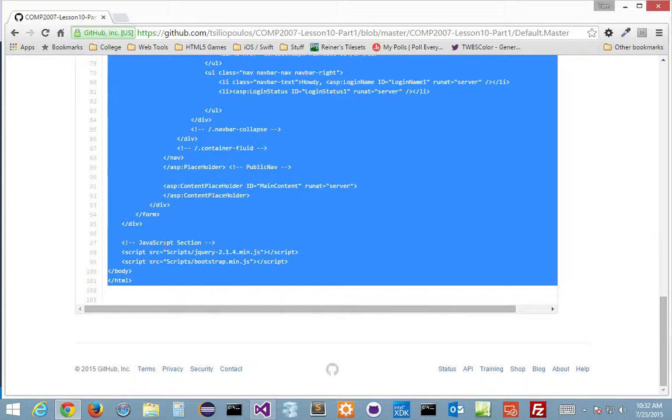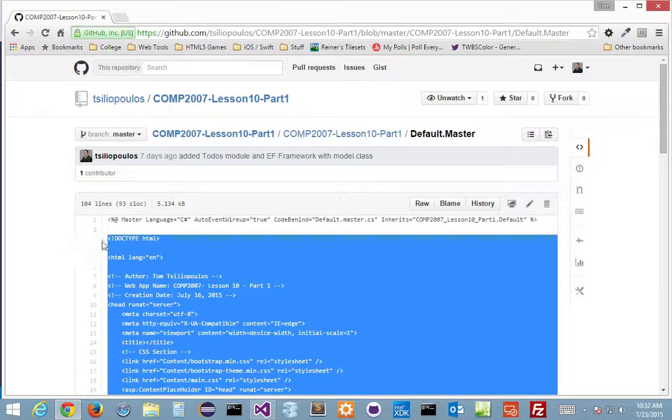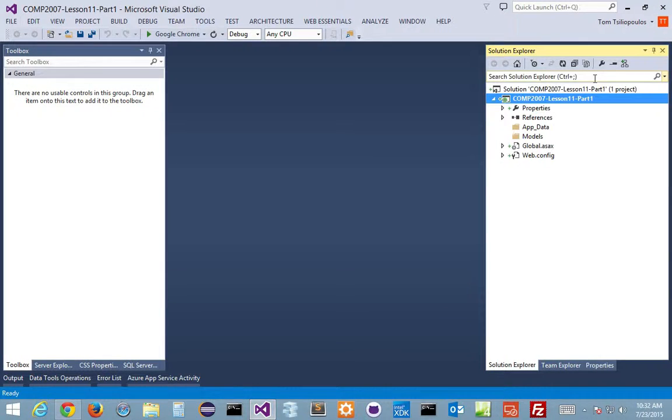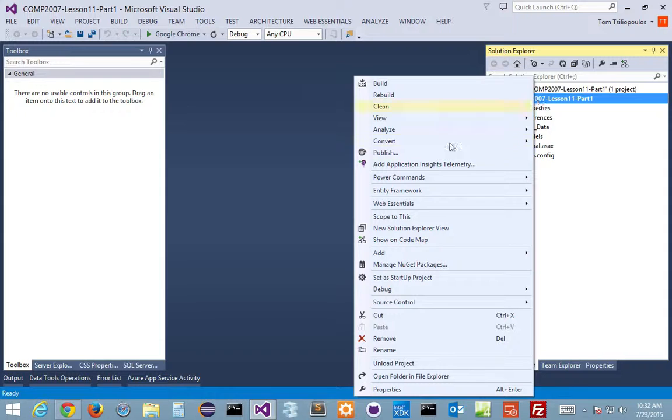I'm going to Control C here. If you notice, I'm just copying from the doctype all the way down, not touching the top, because we're going to have to create this master page. It's going to be default master, but it won't be this. So I've copied everything into my clipboard. And now I'm going to create a new master page. I'm going to right click, and I'm going to go add.